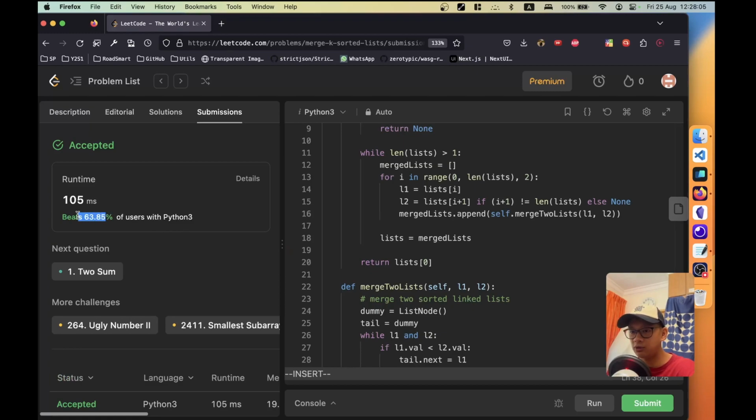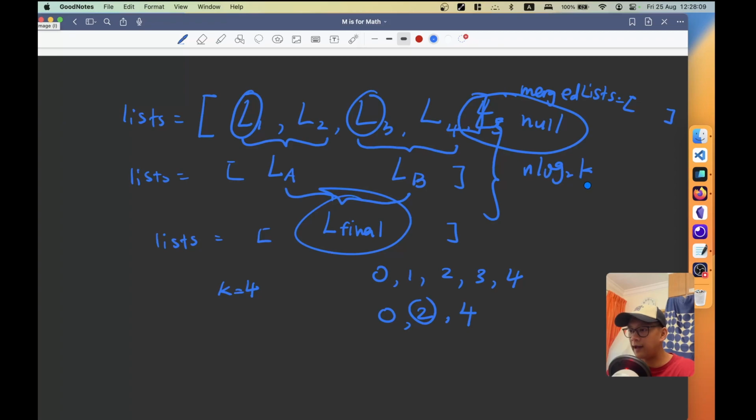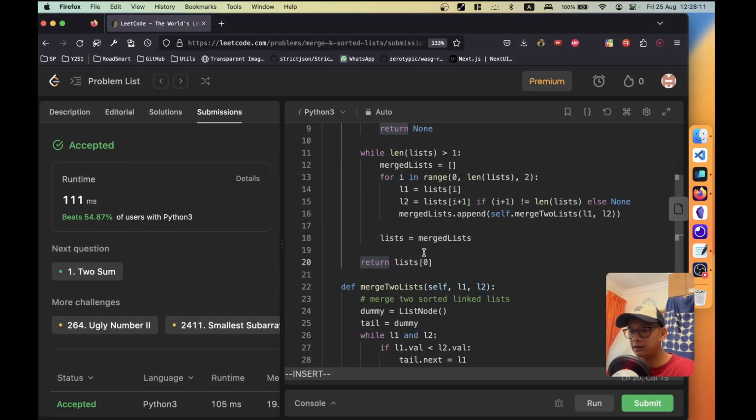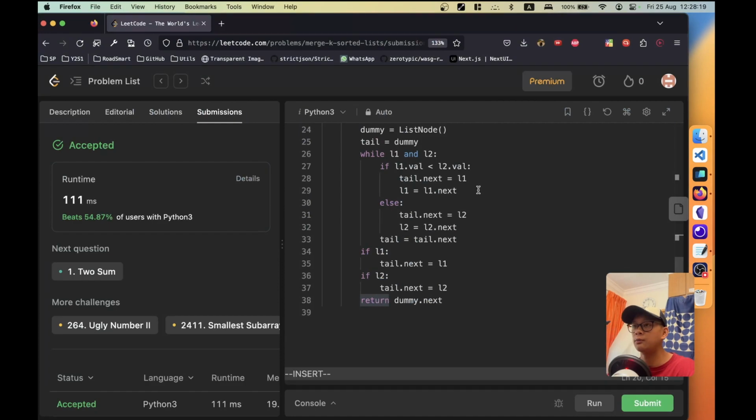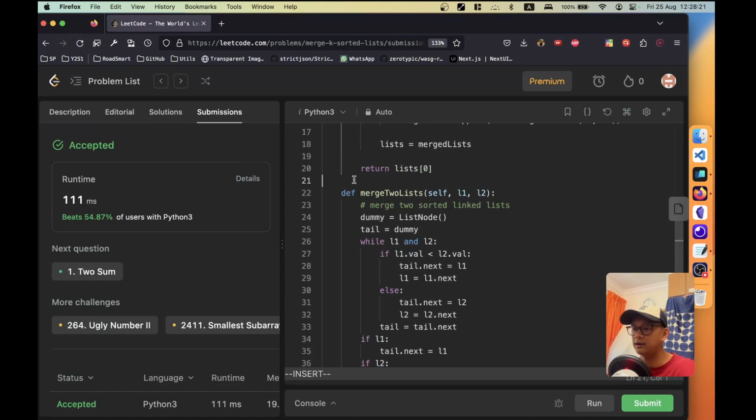So you can see it beats 63.85%, right? So this will obviously run in O(n log k). So it's a logarithmic solution, right? So I hope you understand. It's not that hard once you understand, if you have the basics of merge sort and you understand how to merge 2 sorted linked lists with this small function here.